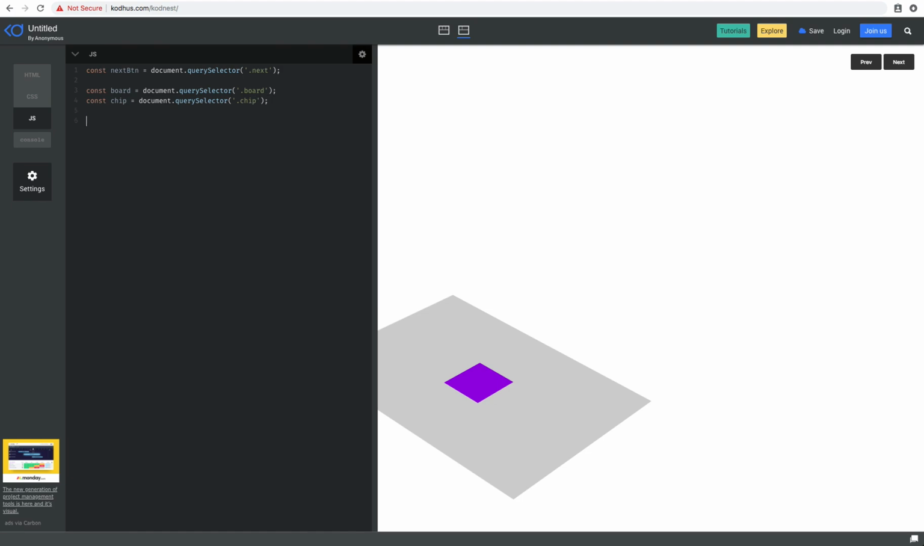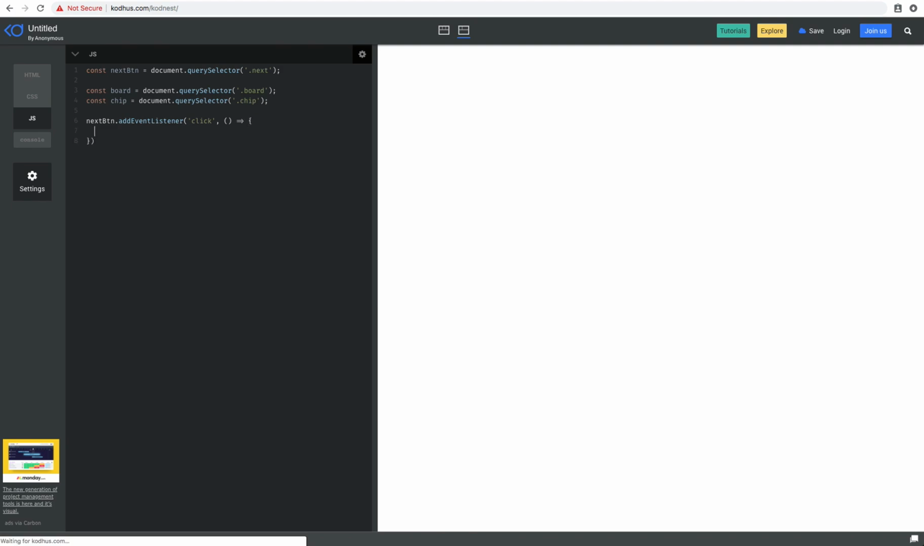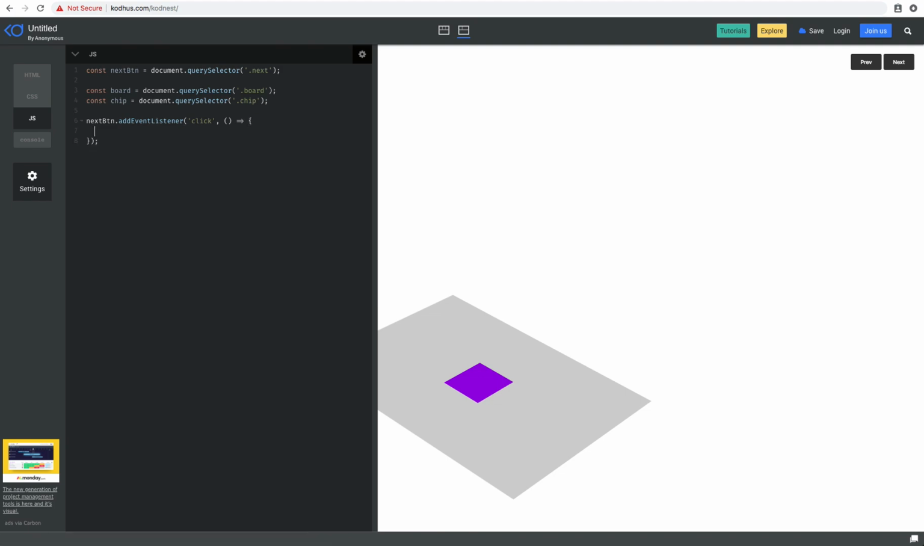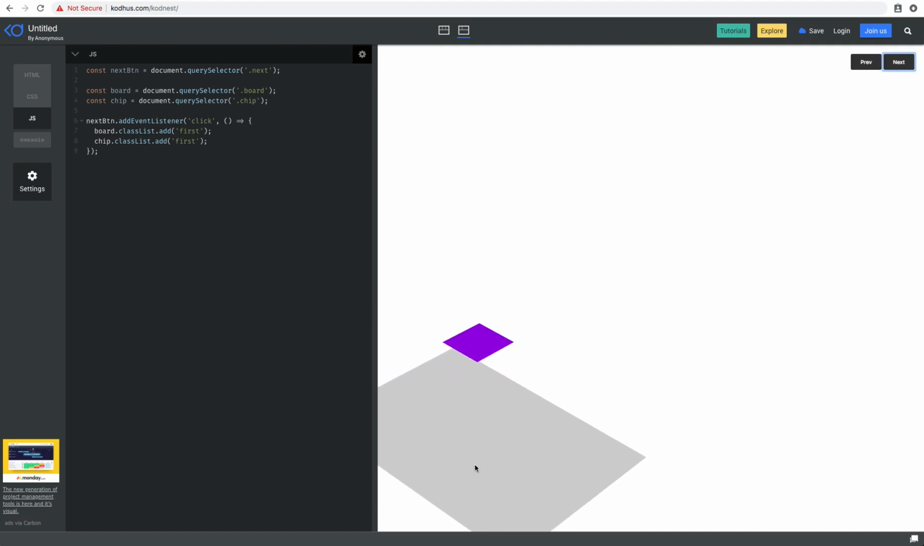And then here I know that the class is board, and then I also need one for the chip, right? So now the next thing I want to do is add a click event listener for next btn. So add event listener and then click. The second argument is going to be a function. I'm writing this using arrow functions in ES6. And then I simply go ahead and show you what happens if I add the class first. So add first to the board and then the same for the chip, right? So now if I press next, you'll see that we have this cool animation.